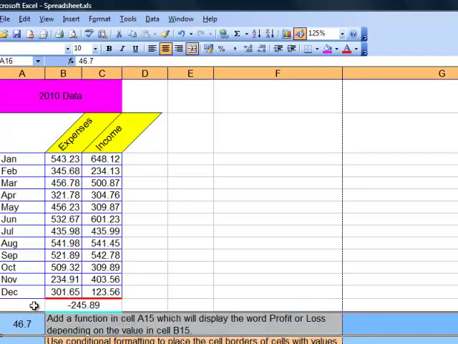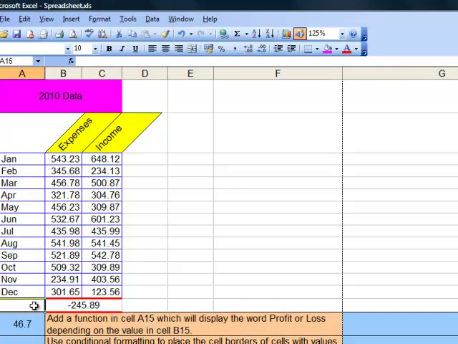Add a function in A15 which will display the word profit or loss depending on the value in the cell alongside of it. In other words, if this is negative, then I want to see the word loss appearing over here. So this should read loss when we're finished with this. If it had been positive, it should have been profit. So it's either one thing or the other. So it has to be an if function. So let's start with equals if.